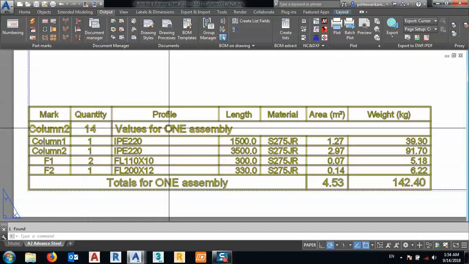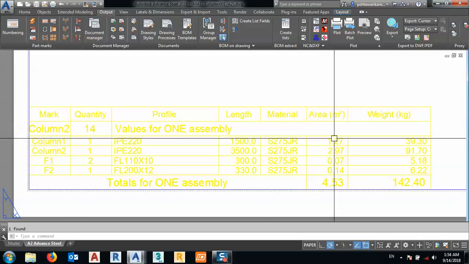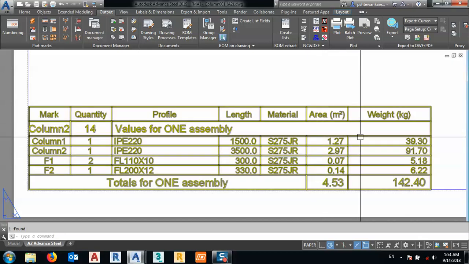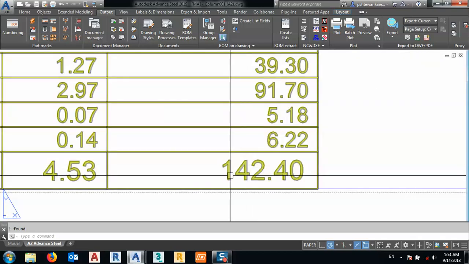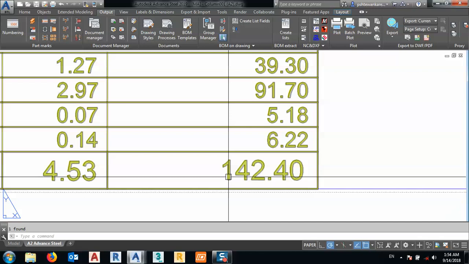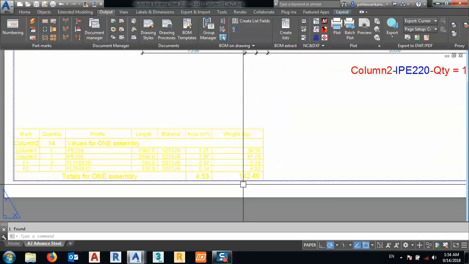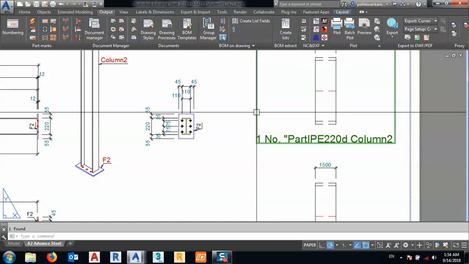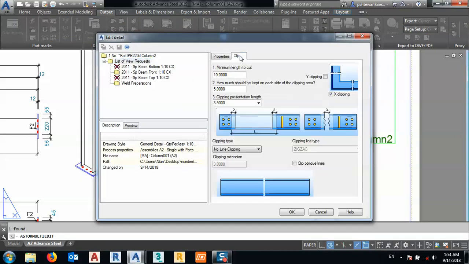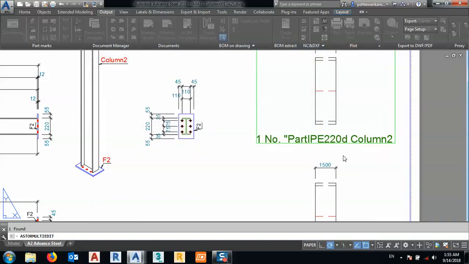The quantities, the weight, lengths, materials, and area. This is for painting, and the weight. As you see, this assembly, this one column of it, contains 142 kilograms. And also this one, if we double click where in a clip, we can close this one and check clip X. Okay, so there's no clipping now.